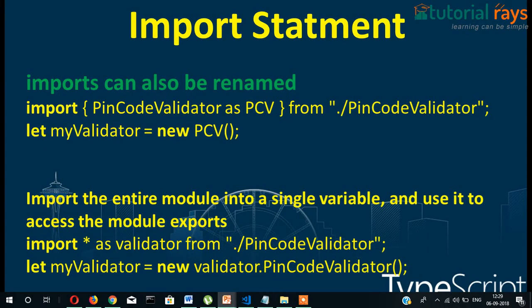Import the entire module into a single variable and use it to access the module exports. So it works as import * as validator from PinCodeValidator. Let myValidator equal to... So this means here we are importing the entire module, and then validator.PinCodeValidator.